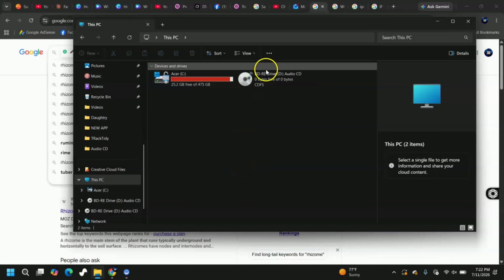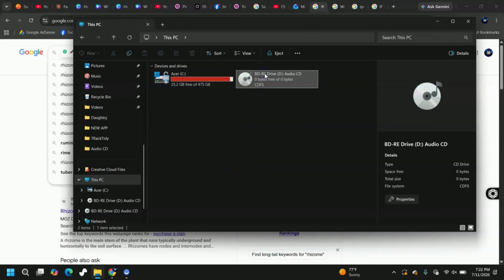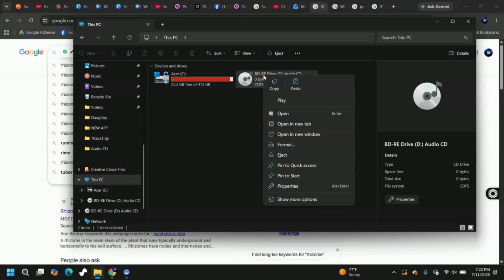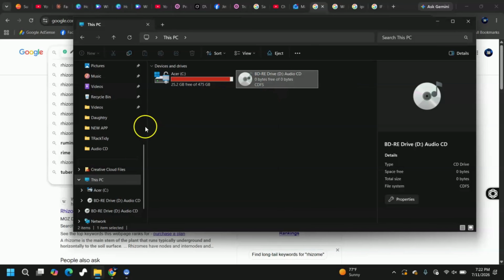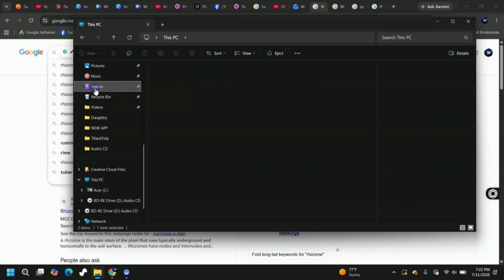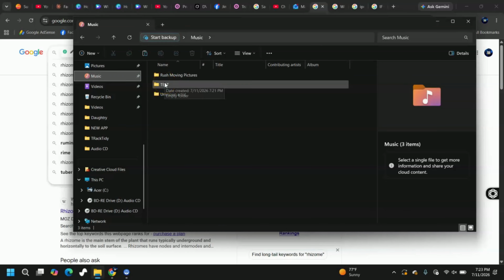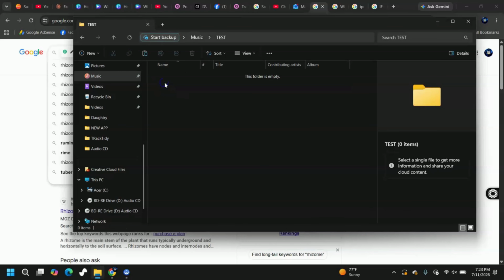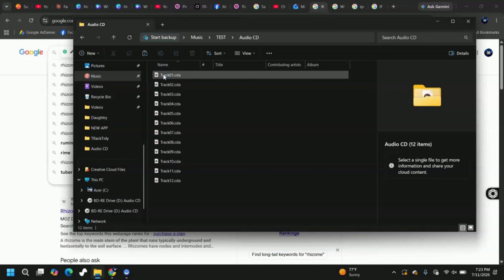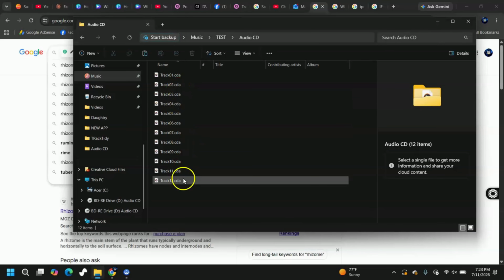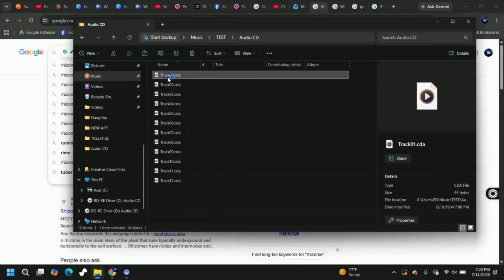But a lot of people try to do the old right click. They'll right click, go copy, and they'll go over to their music folder. I just created a test folder to show you what happens. If you do Control V, it'll create an audio CD, but these are .cda files. So what that means is, it'll play right now.